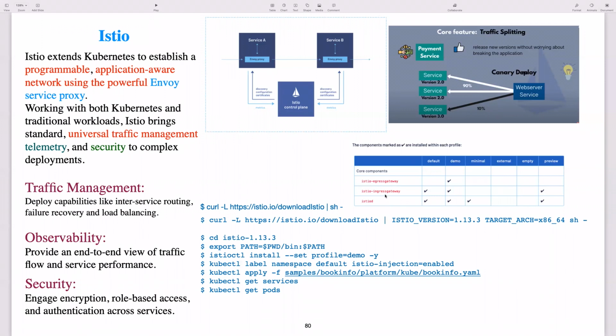So there are some components that come with Istio, and there are three core components. That is the Istio Egress gateway, the Istio Ingress gateway, and then istiod. With these components, it also comes with some profiles like default, demo, minimal, external, empty, and preview.